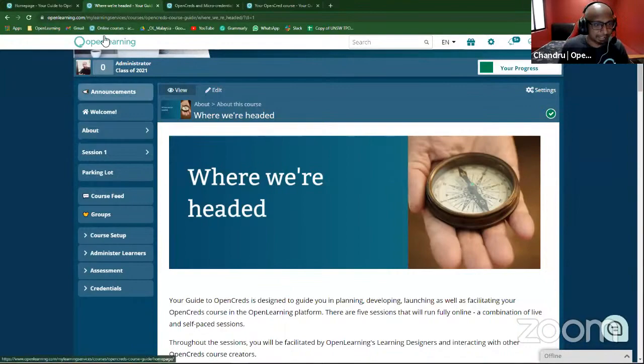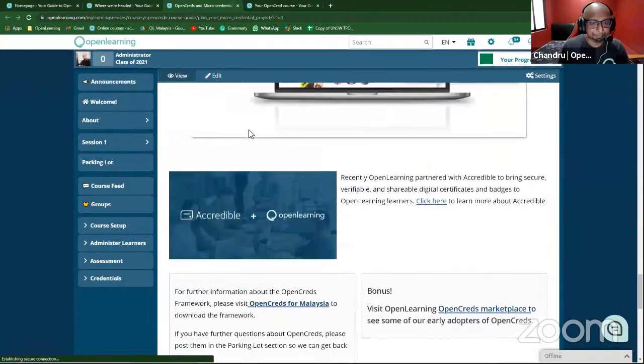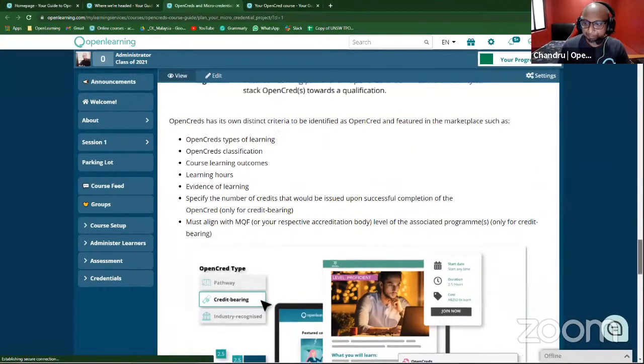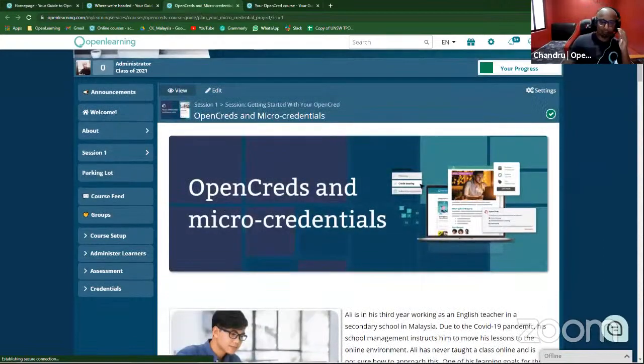Let me open this. I want to talk about micro-credentials, OpenCreds. Don't get confused by all these terms. If you don't know what OpenCreds is and everything, I will explain that in detail.